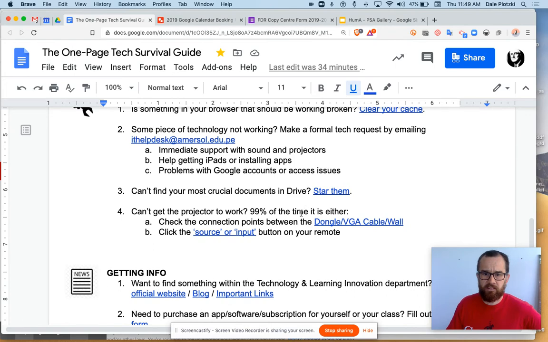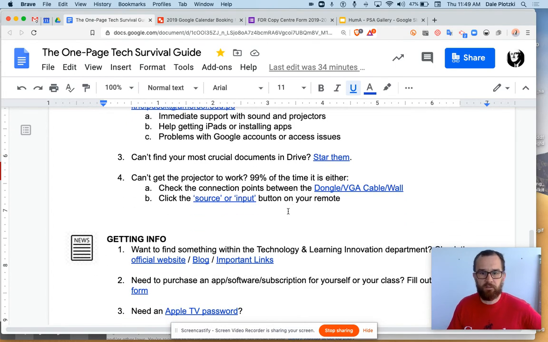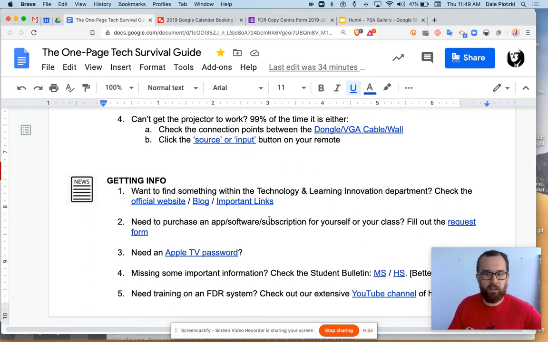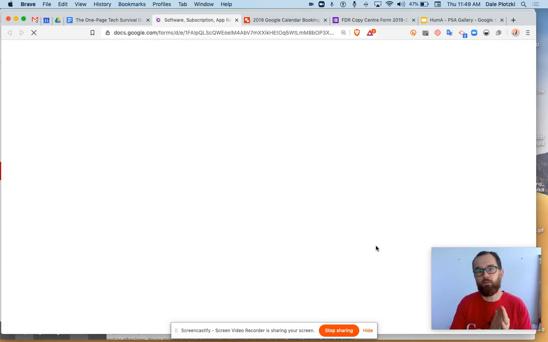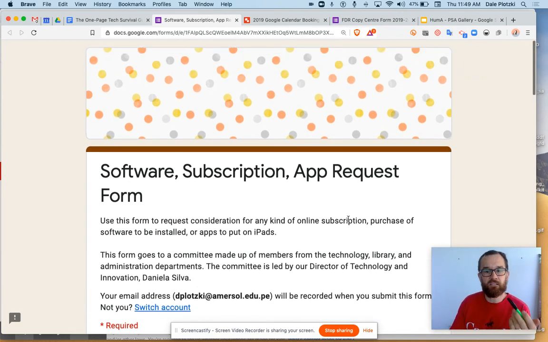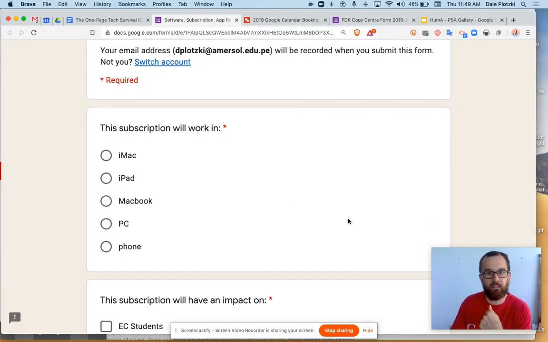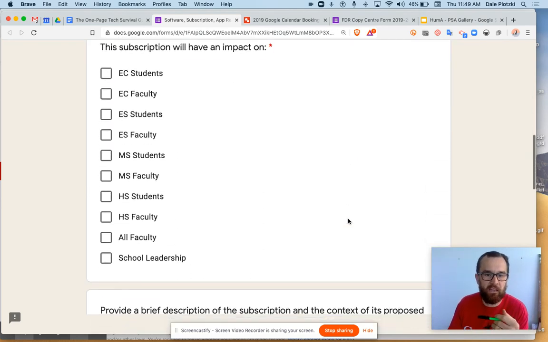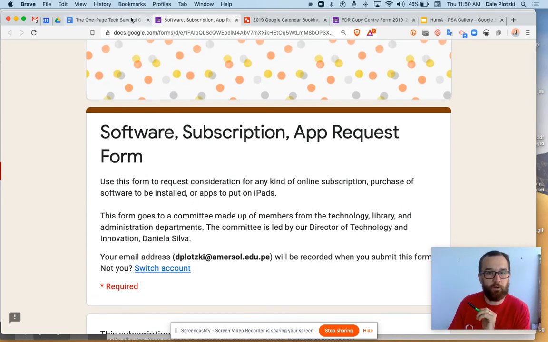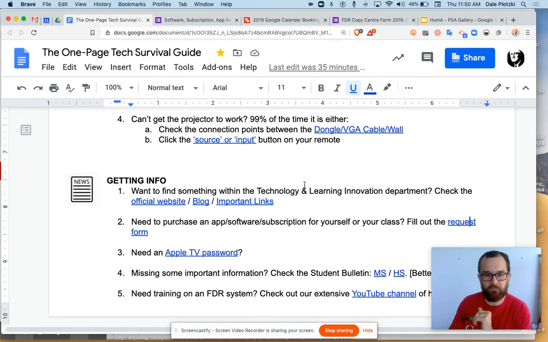All right, a couple other things there. Starring your documents, really important. How to use your projector, we won't worry about that right now. All right, this is a good one. Do you need to purchase an app, software, or subscription for your class? We have a request form. If you really want to use a specific tool in class that's not provided, we have some money set aside for that. And so we ask that you put in a request through this form right here. What type of product you want to buy, what group of kids, how is it going to be used? That's how we can track those specific requests for new pieces of technology.